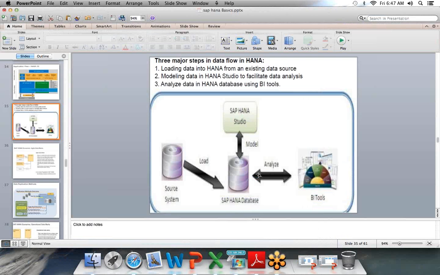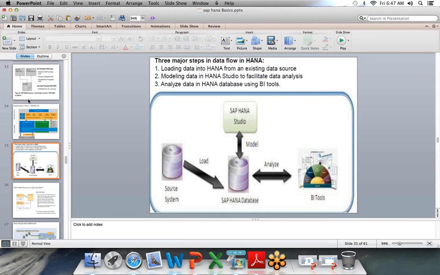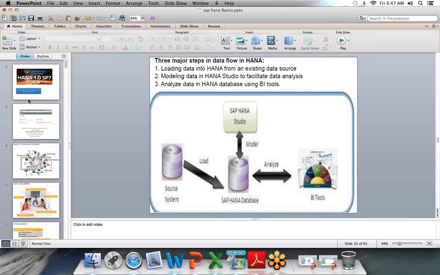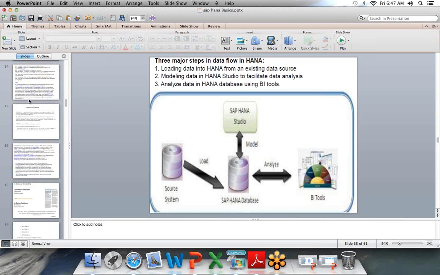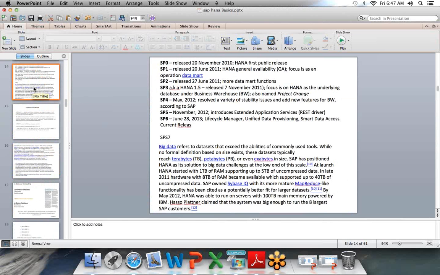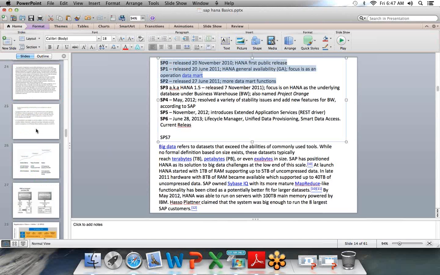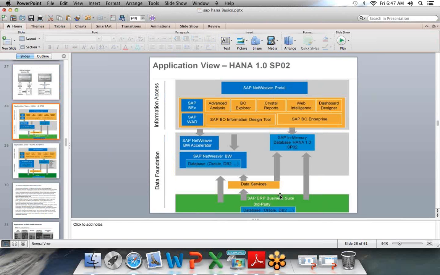So once we have completed learning SAP HANA as a data mart, up to support pack 2, what is the product strategy of SAP HANA? HANA can be used only as a data mart, as a solution for big data. This is support pack 2. We have different source systems. The client is using SAP HANA as one of the solutions for big data. We'll load the data using different data provisioning methods, modeling, and reporting using BusinessObjects reporting tools.